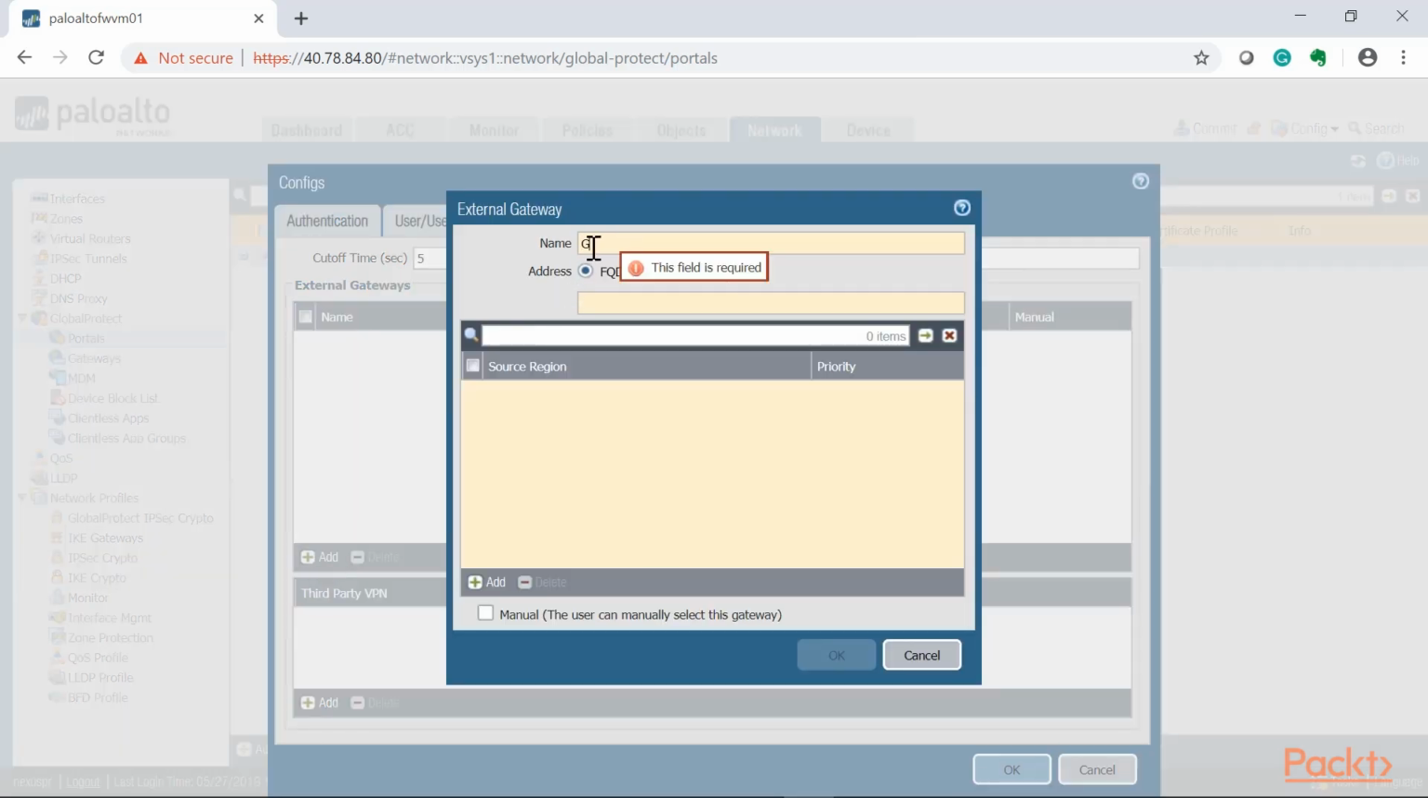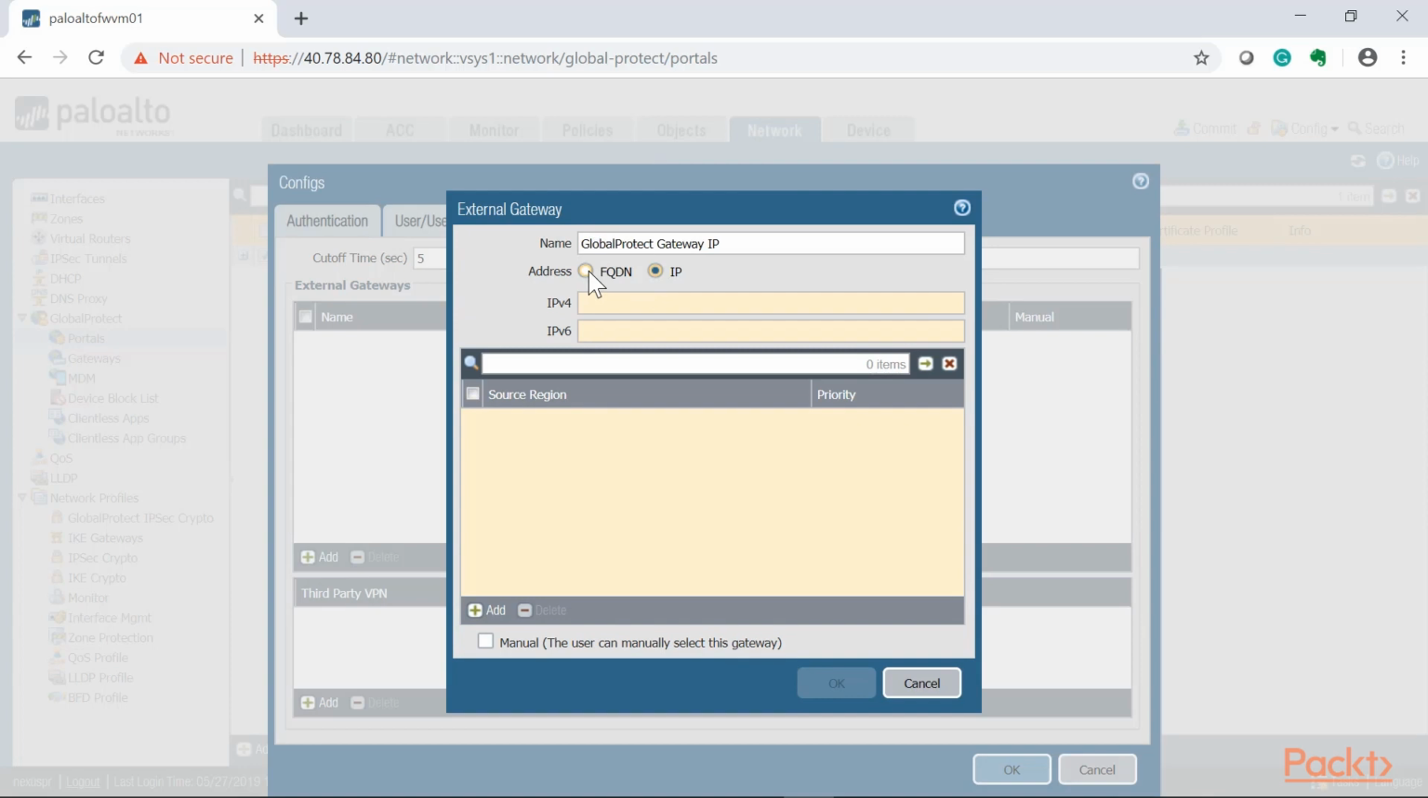And we're going to say GlobalProtect IP. In this case, I'm going to use an IP, since I don't have a fully qualified domain name. Let me find the IP. Okay, so I have my IP here. Let me type it. It's going to be 4086. And by the way, this is not the public IP for the GlobalProtect gateway. This is actually my management interface, which has a public-facing IP so I can manage it from the outside.